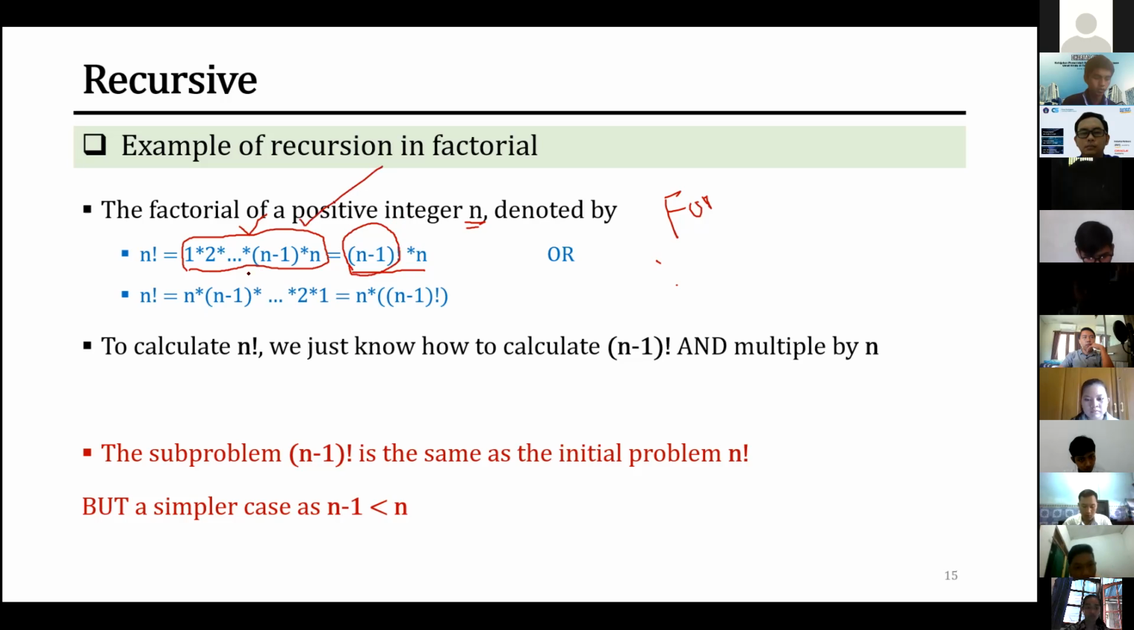If we reverse it to another form, n factorial is equal to n times n minus 1 times something, down to 2 and 1, all the way to 1. It's the same as writing n times n minus 1 factorial. So this is a kind of factorial recursive function. When you try to find n factorial, the formula is n minus 1 factorial multiplied by n.